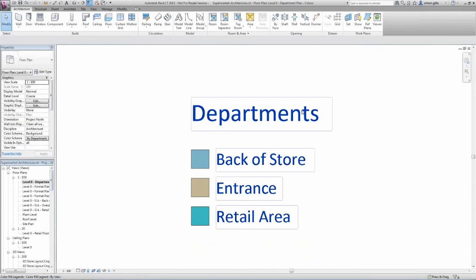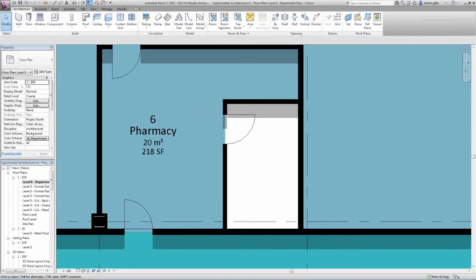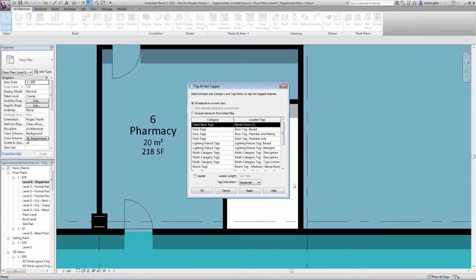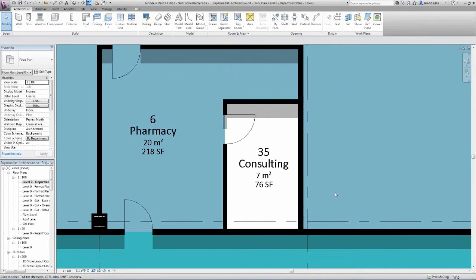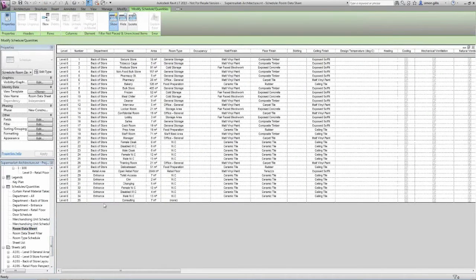But also I can append more information to that room object. In this case, I've got some departments. So this is a retail store, and I've nominated departments for various parts of the store. What you'll see at the moment is that room that I put in is not currently colored, and that's because it doesn't have a department assigned to it. So what I'm going to do is I'm going to come down to the room schedule or room data sheet, and you'll see that I can select a department. So I'm just going to make that back of store.